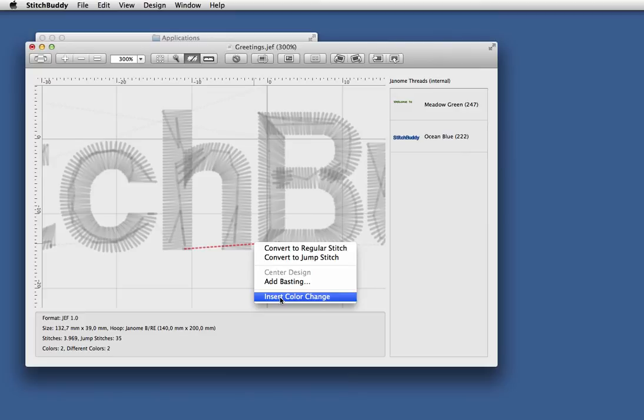Another possibility to do this is when no stitch is selected, then StitchBuddy will select the stitch under your mouse pointer. But I find it more convenient to select stitches first, and then StitchBuddy will insert a color change before the selection. It's not necessarily one stitch, there can be a couple of stitches selected, and after using the context menu, a color change is always inserted before the selection.